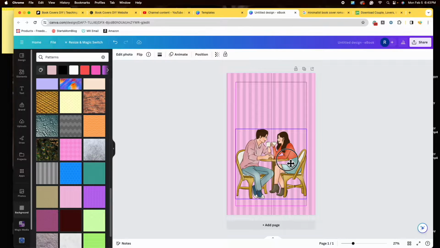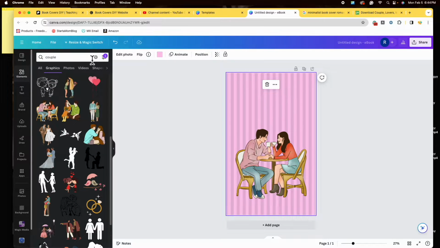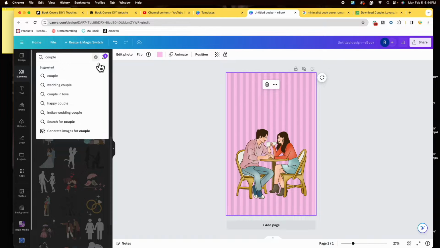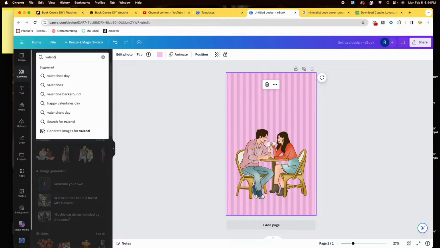So now we have our image and our background. So now I want to add a little bit more. We have Valentine's coming up. I think we're going to make this sort of a Valentine's theme book. So let's go back over to elements, and we're going to click in there. And then this time I want to clear where it says couple. All I have to do is click on clear, and I'm going to type in Valentine's.